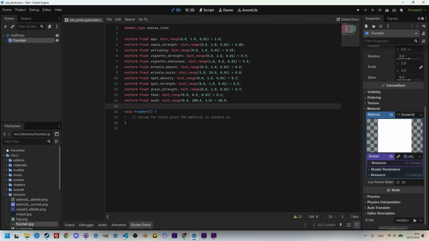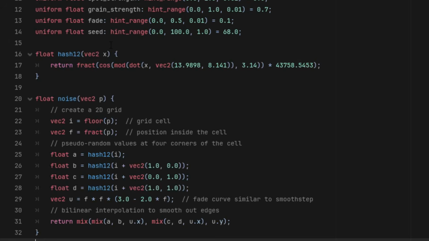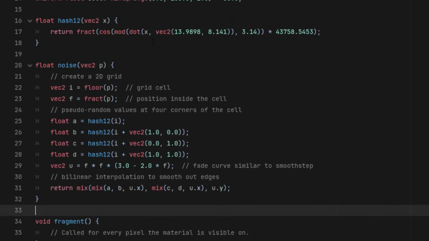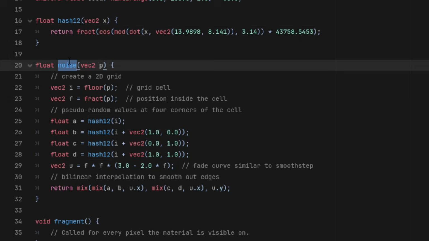Okay, so those are the parameters, and next we proceed by adding functions related to generating pseudorandom values. Once again, I copied them from another of my tutorials. Okay, and let's do it right after the uniform parameters, pasting. The first one, hash12, represents simple digital noise, and the second one, noise, generates a grid with smooth transitions between individual cells.